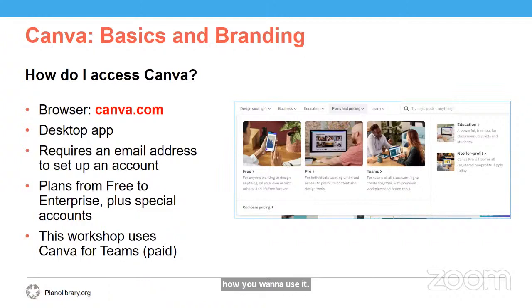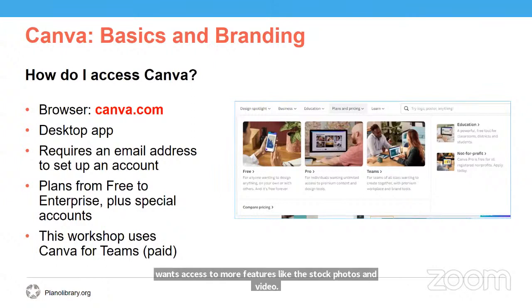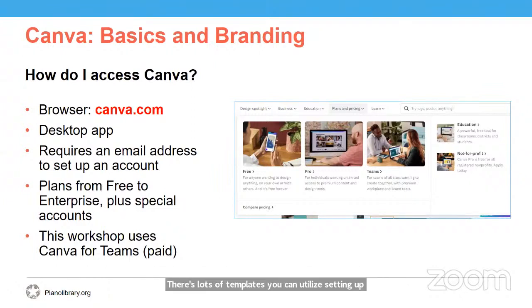There is a pro account, typically for a single person. Maybe it's a business owner or a freelancer who just wants access to more features like the stock photos and video. There's lots of templates you can utilize, setting up that brand kit that we were talking about, and there's just other special tools that you have access to.